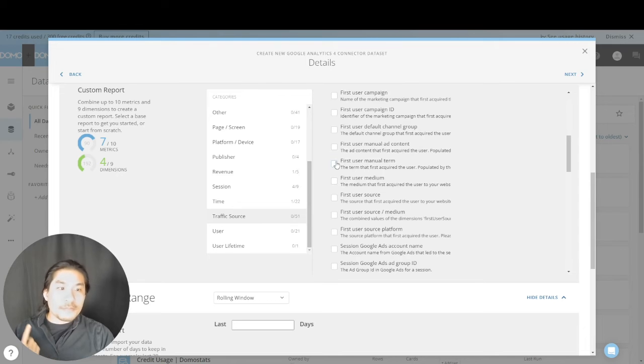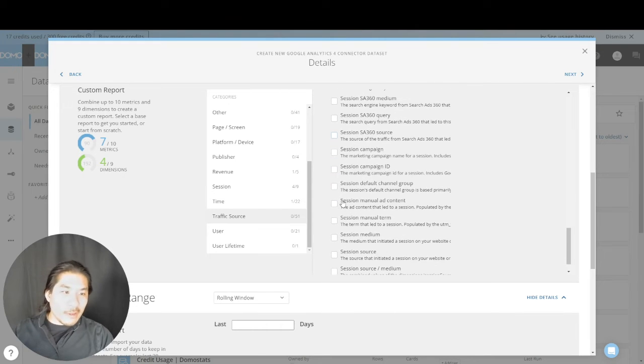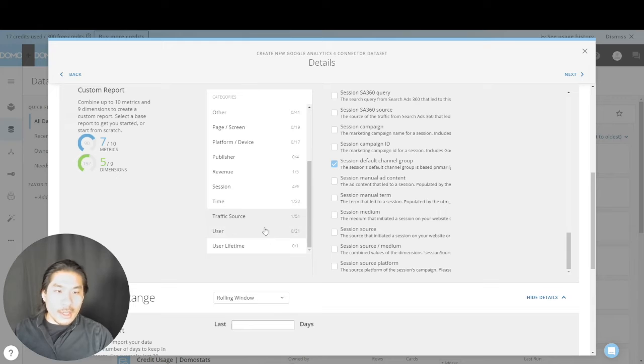Traffic source. Here's where we can do some attribution stuff. What was the first source medium? What was the last source medium, if we care about it? So we have all these different pieces here. We have session default channel group. This is mainly just for session, so I'll pick that one too.